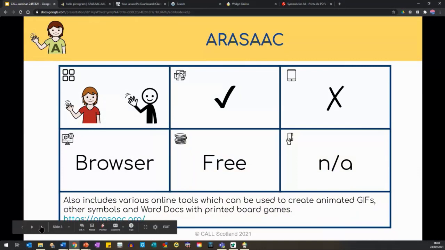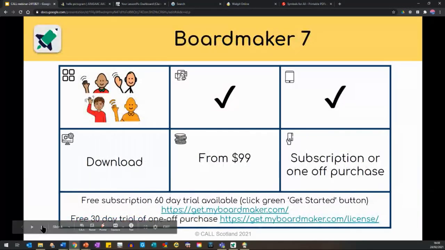Okay, moving on. We're going to go now to the one that's probably the most familiar to everybody, and it's really popular in Scotland. That's Boardmaker. Just flagging up that Boardmaker 7 was released a couple of months ago, and Boardmaker 7 replaces Boardmaker Online. Boardmaker Online used Flash because you used it in a web browser, and Flash stopped working at the end of 2020. So this new tool from Boardmaker has been introduced to replace it.